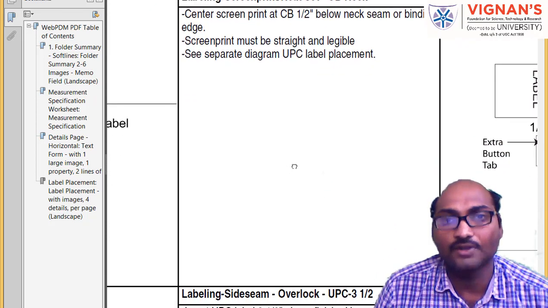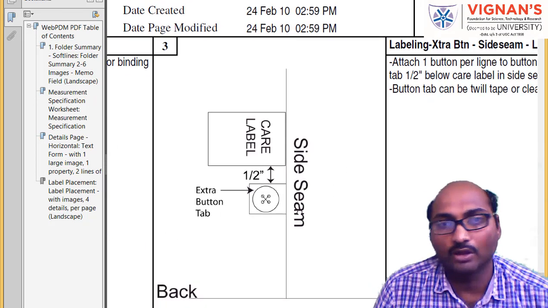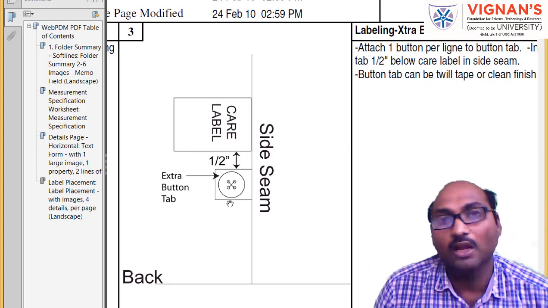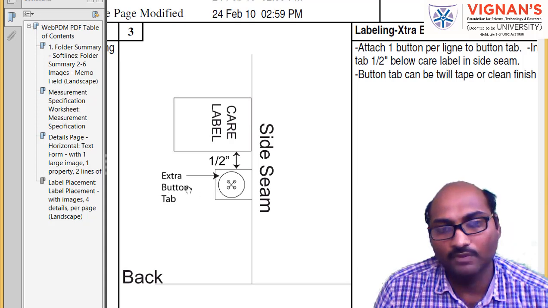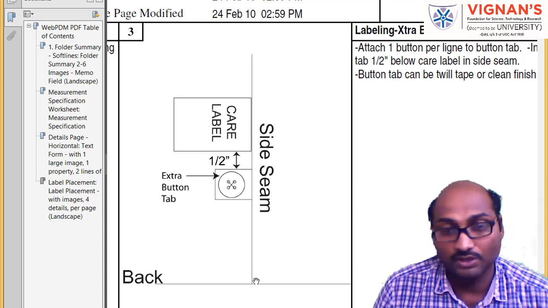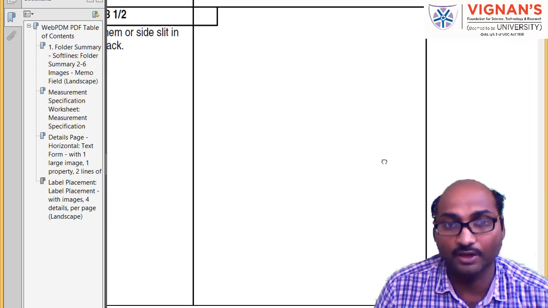So what are the labeling requirements? What is the labeling for the side seam? In case of labeling the extra button, the care label and small label on top of this extra button is ribbed. The gap should be 1/2 inch. So this is the back, this is the side seam. How the attachment should be done.